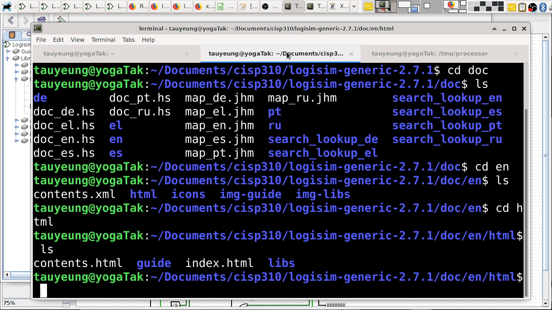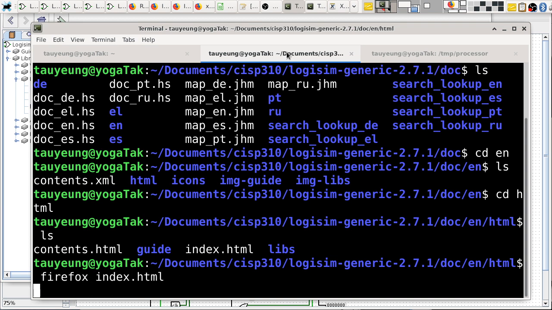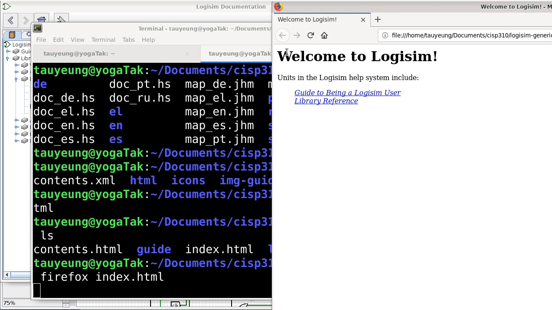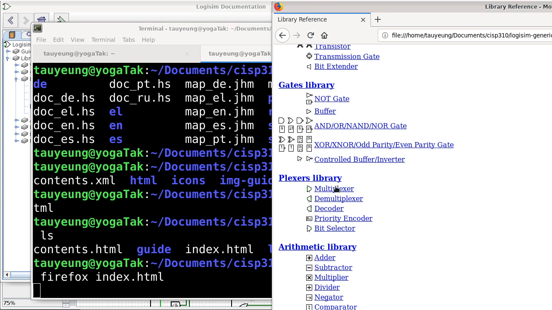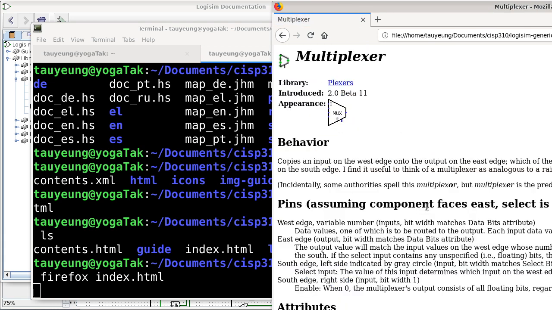So what would be the next thing to do? I would be very tempted to just open that HTML file using Firefox, right? So you say Firefox index.html, and there we go. Welcome to LogicSim. Then you go to library reference. Wow, looks kind of like the stuff that we saw, except it's not on the side panel, right? So you go down to Plexers and you find Multiplexer. And here is the same content that we saw earlier in LogicSim, except this time we are using Firefox to open it.